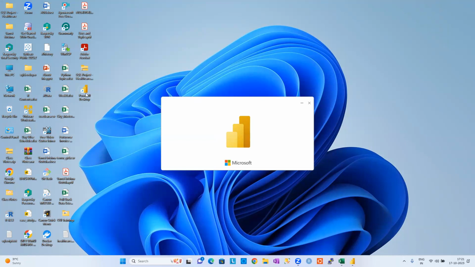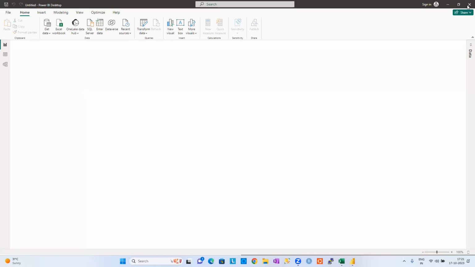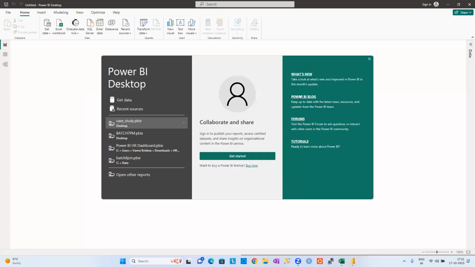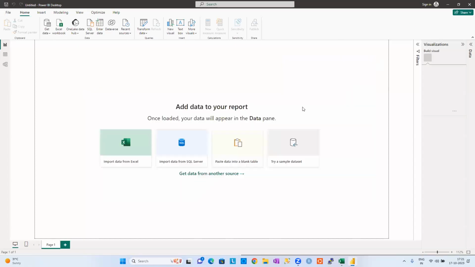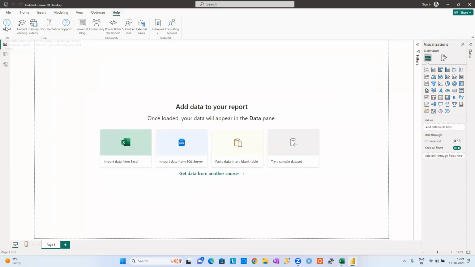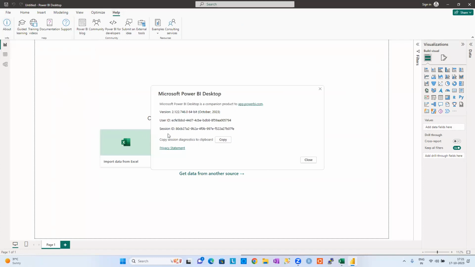So we can see the Power BI Desktop has been created on the desktop. This is the latest version of Power BI. I told you, go to the Help menu and click on About. You can see the version here. As we already saw, it is version 2.1 to 2.746. The version I installed previously is a little bit older, just two months back or so.